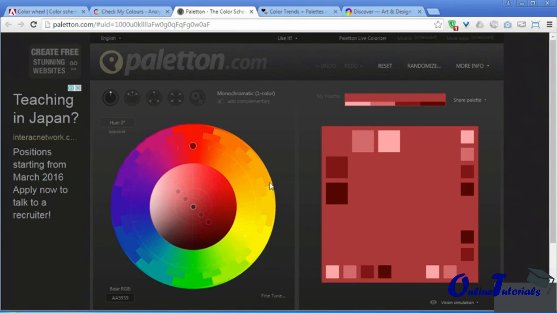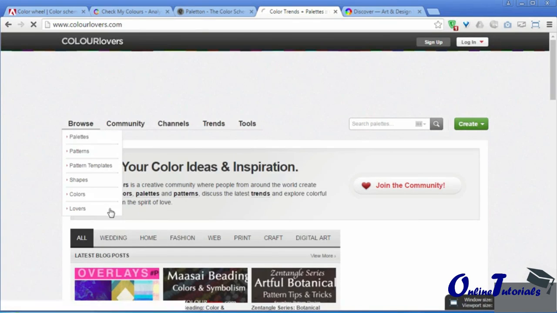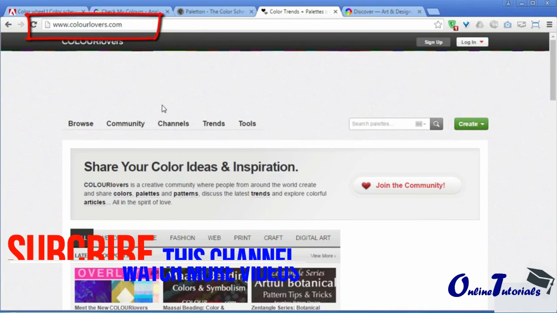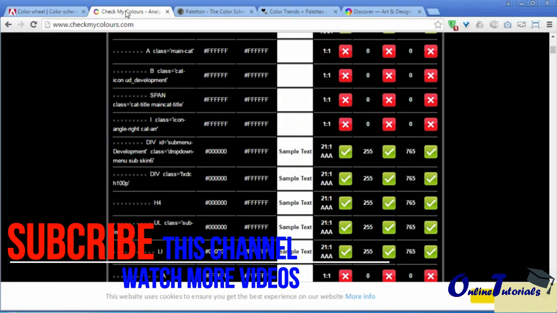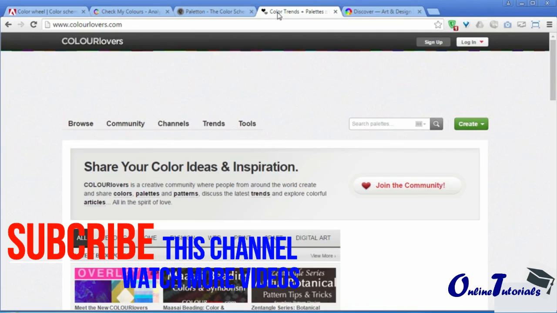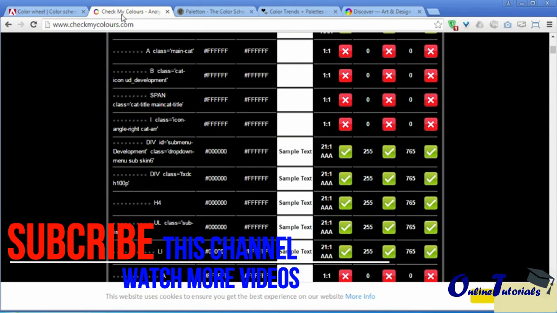It also has a color wheel. Color Lovers, and Colourlovers. I have added all of these resource links to the resource file. Please go ahead and check them.